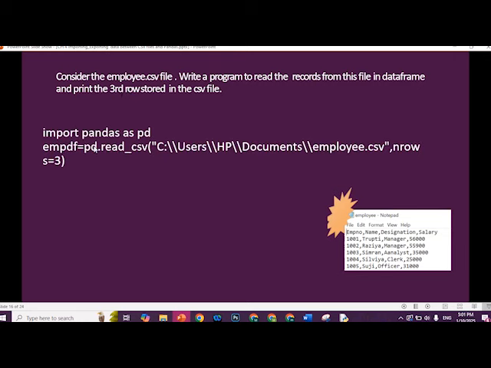So we created the data frame by passing the CSV, nrows equal to 3. nrows equal to 3 means the data frame will be created with the first 3 rows. Now we will fetch the last row from the data frame so that we will get the third row.